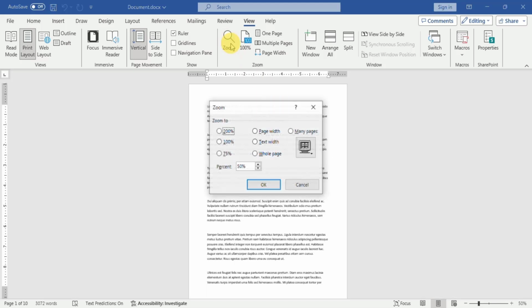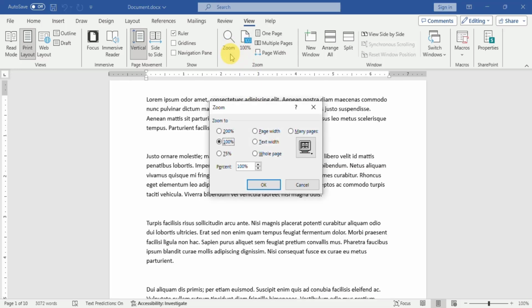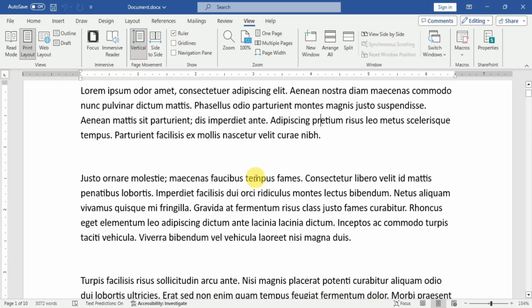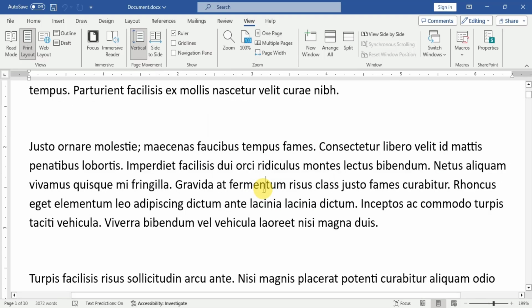The 100% zoom option is also available as the 100% button in the zoom command group. Selecting page width zooms in a way that the document area fills the width of the window. This option is also available as the page width button in the zoom command group. Selecting text width zooms around the insertion point or around the text that we select.